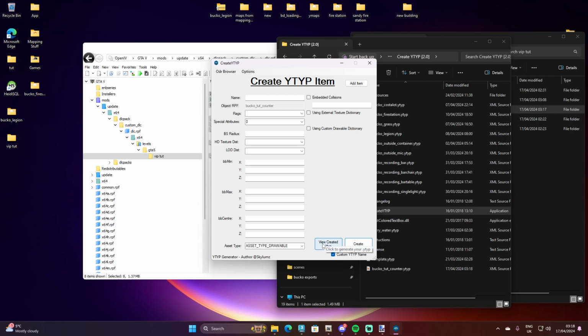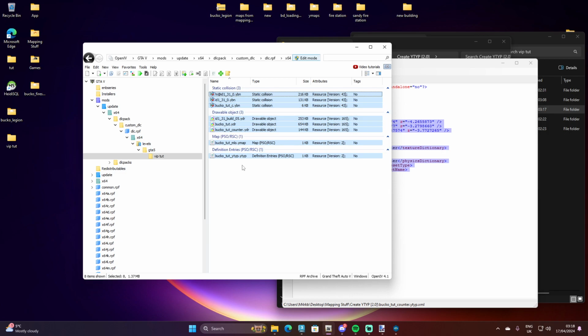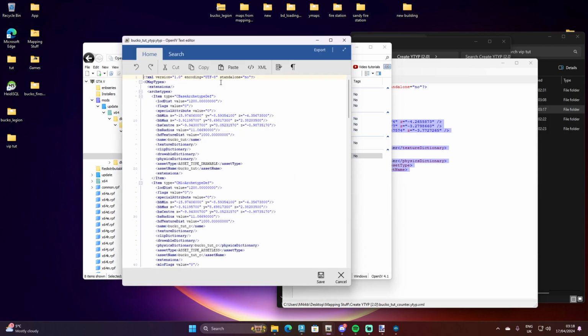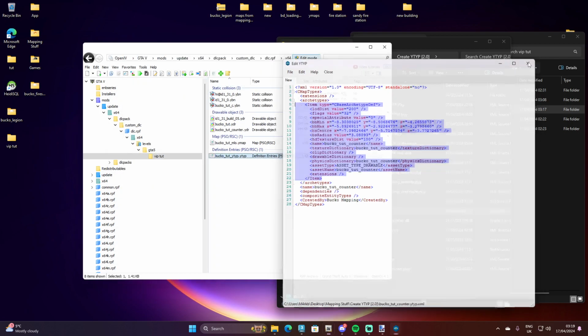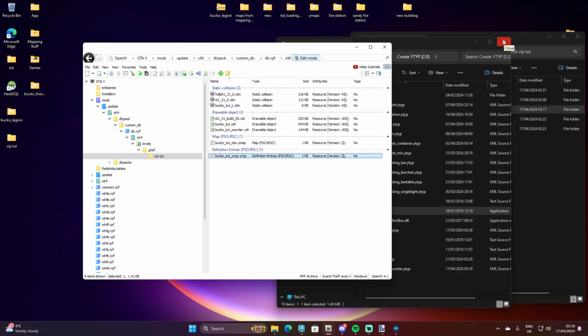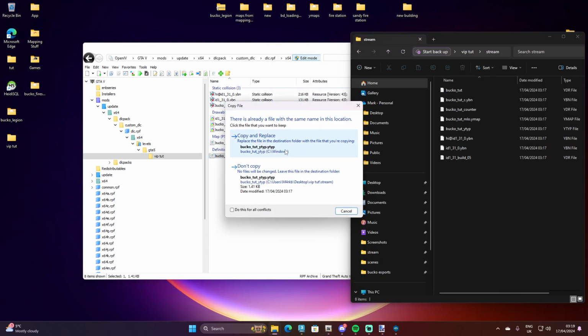Click on View Created YTYP. Item to item again. Copy. Back into your YTYP. Up the top on the archetype, Shift Enter and paste. So your count is going to be in there. Save. Right, I put that into there. That's it.